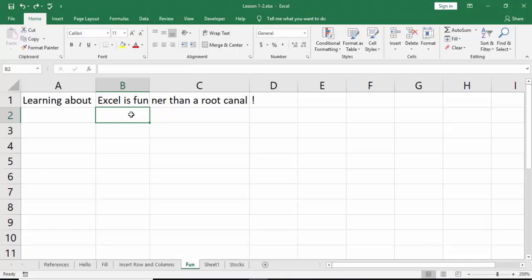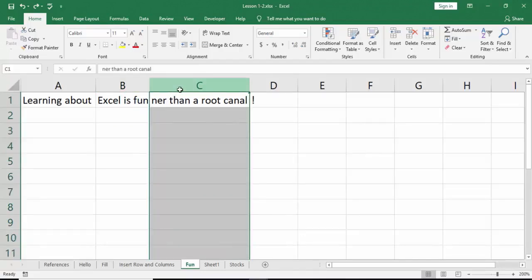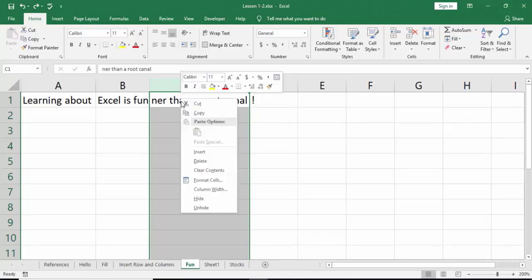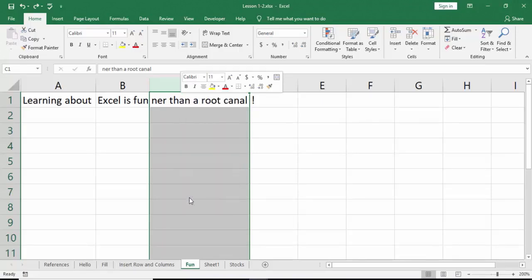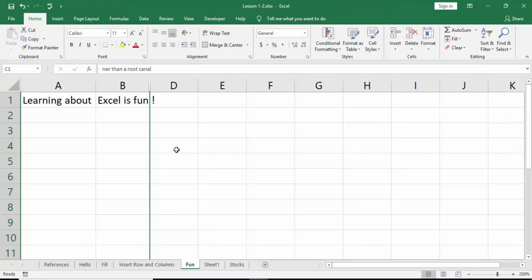Now, as you might expect, the way to make that happen is to hide that information from the user. So to hide information from the user, I just highlight the column or the row, but in this case I'm going to hide a column that I want to hide. Right-click on that particular column, and notice I've got the option to hide that content, so I'll select that. And now that information is not viewable to the user.